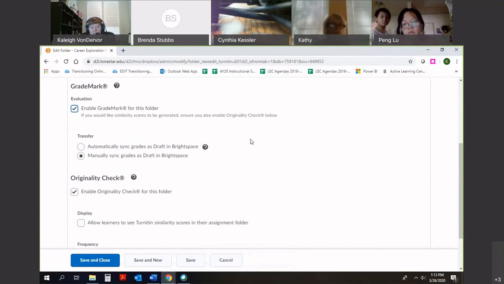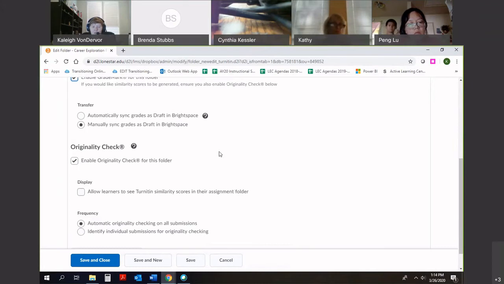But what I really like about this is that it allows me to do this right here, which is enable originality checker for this folder. So what will happen is Turnitin will do a quick scan for basic plagiarism issues. And then it'll assign each student's work a little bar that's color coded. If it's red, then it'll say something like 98% plagiarized, or it'll be in the green or yellow, depending on where the student falls.